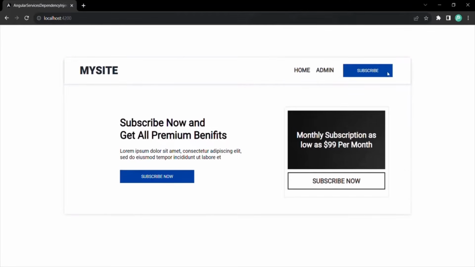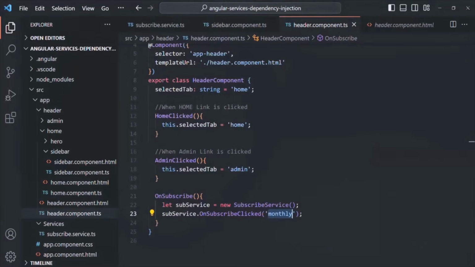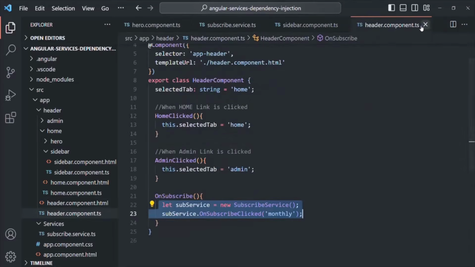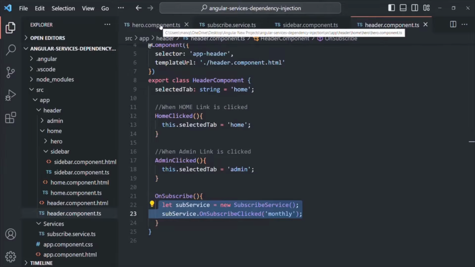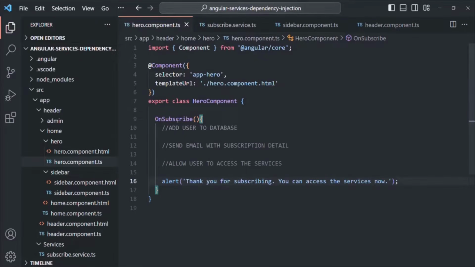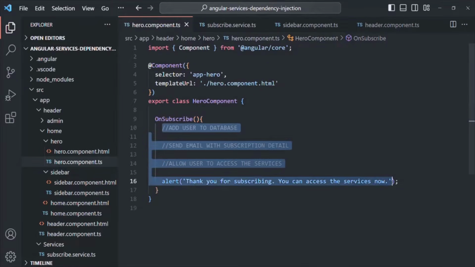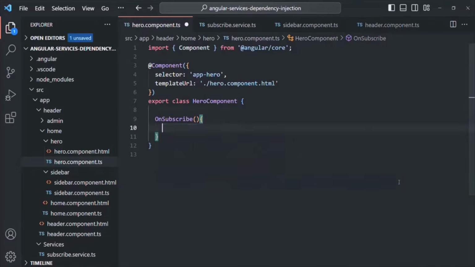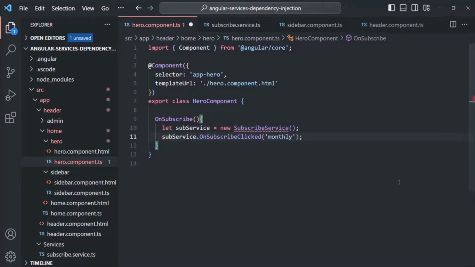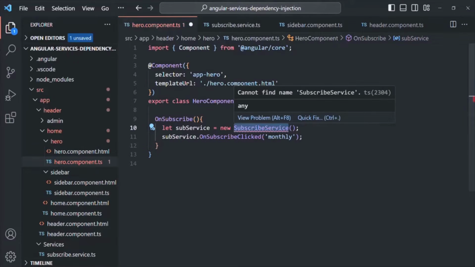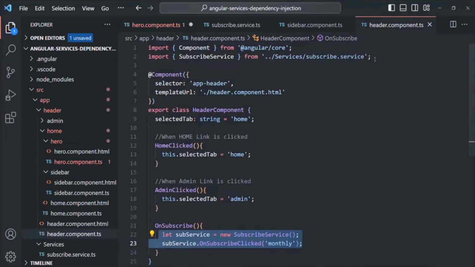Now let's do the same thing for this subscribe now button of the hero component. Let me copy these two lines of code, close this header component.html, and go to this hero component.ts. In there, from this onSubscribe method, I will remove all these subscription logics. Now we are going to use the subscription logic from the SubscribeService class. But in order to use it in this hero component class, first we need to instantiate the SubscribeService class, and we also need to import it. So I'll go ahead and copy that import statement.